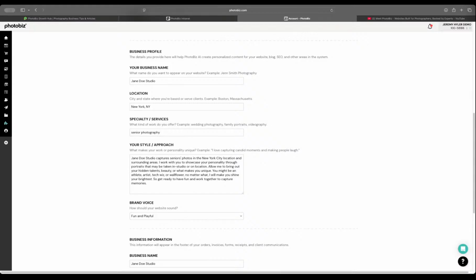So you can see, this is how I'm kind of telling the system who, what, when, and where, right? So my location, what I do, in studio, out of studio, location shooting, what my focus is on. I'm trying to capture authenticity, your hidden talents, the beauty, the uniqueness of that person, no matter what type of student they are as a senior. If they're an athlete, an artist, or a tech person, I can showcase that to make that really beautiful for themselves and for their family and whoever else they want to share the photographs with.